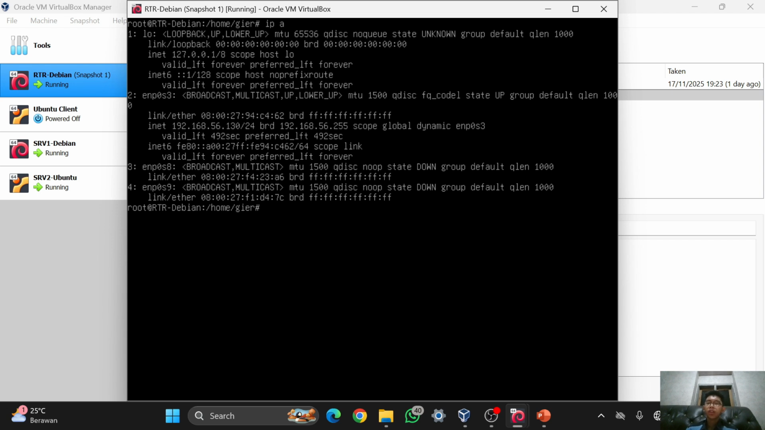So in here I will set the IP address on enp0s3. From enp0s3 until enp0s9, I will set it. And for the lo, which is the loopback, I will not set that IP. And to configure enp0s3, enp0s8, and enp0s9, you can use nano and then /etc.